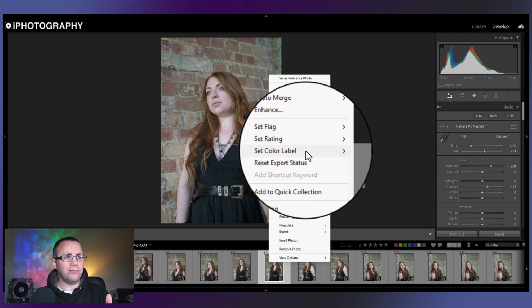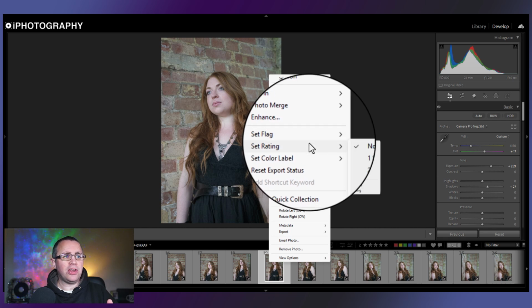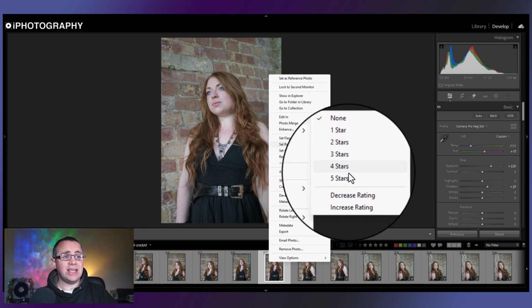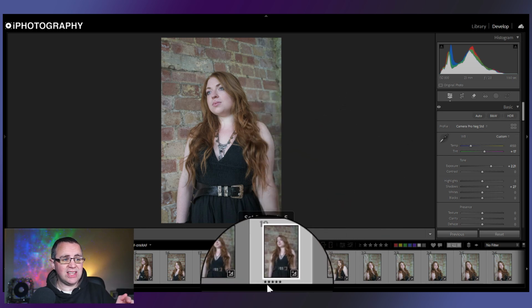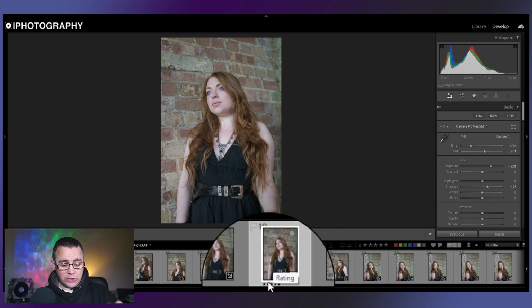Obviously you can go from none to 5, and then you've got your color labels, but I'm going to go from the ratings here. I'm going to choose this as a 5-star, and you can see the little stars are put in the bottom. Now if you do have a keyboard, you can otherwise just simply use the numbers on your keyboard.